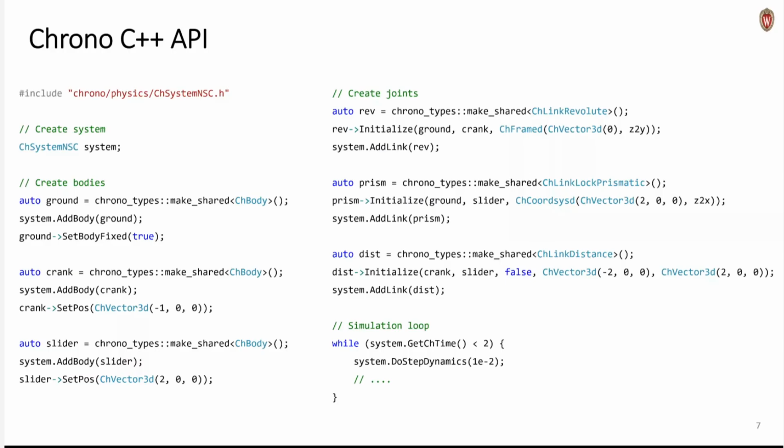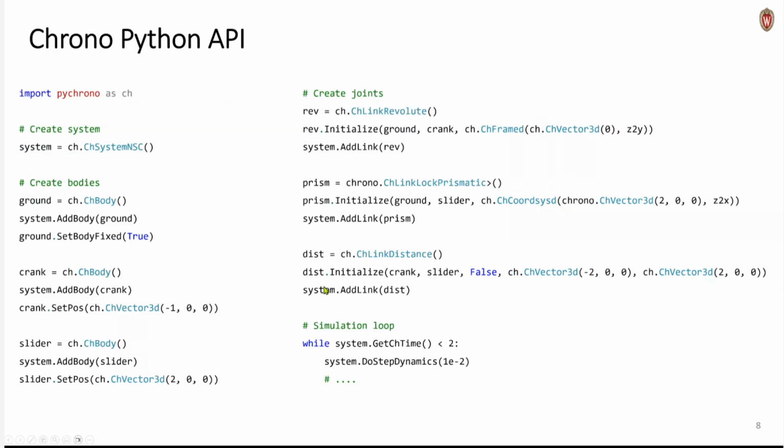So this is how you'd use Chrono. As I said, you don't have a nice GUI to connect things and stuff like that. You just write code. You describe what your system is in code, right? And you call different Chrono C++ functions. In this case, this is how you would model a slider crank. It's really not much. And then you just simulate the system. In Python, you do the exact same thing.